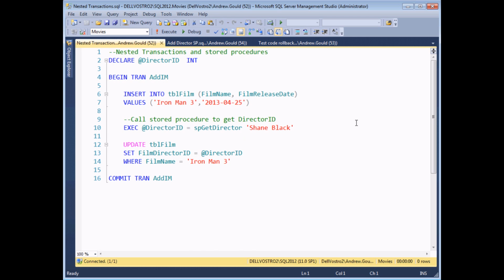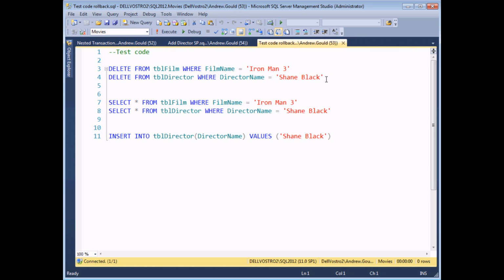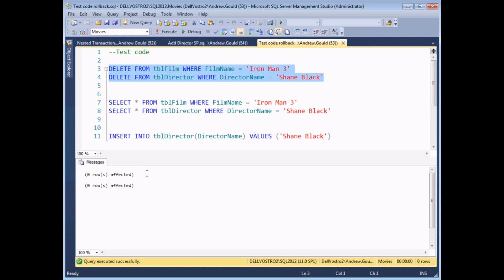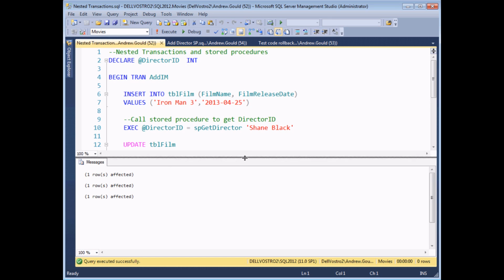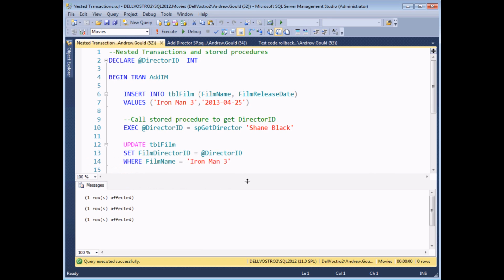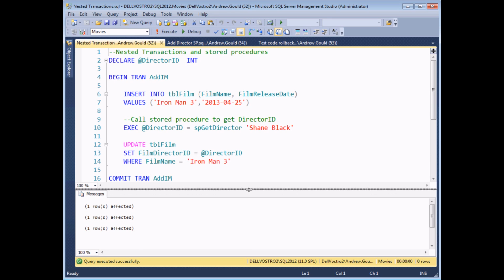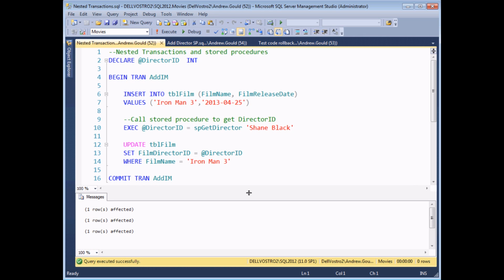So we should now be able to test out whether all of our code works as intended. I've got a bit of test code here. Let's make sure first of all that neither Ironman 3 nor Shane Black exist in their relevant tables. So we can delete any records if they already existed, and they didn't. If I go back to the main procedure then, and I execute this code, hopefully the first time it works, I'll get both Ironman 3 and Shane Black added to my appropriate database tables.